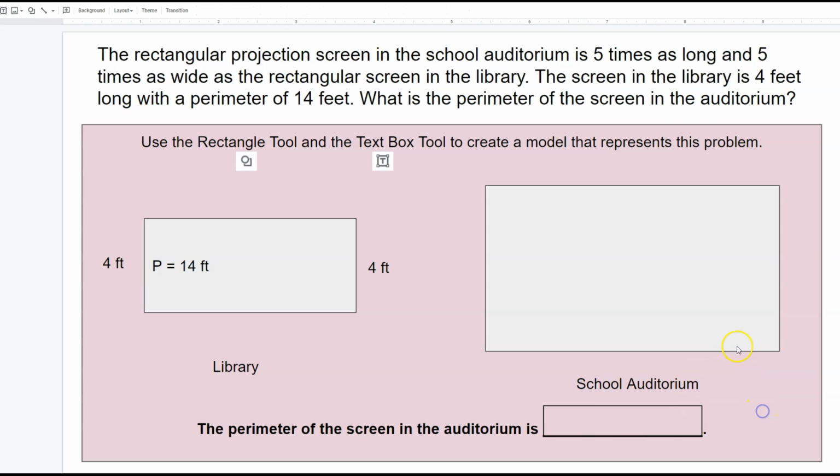And then use my knowledge of multiplicative comparisons to multiply the length by 5 from the library and the width by 5 from the library to figure out the school auditorium dimensions. I then can use those dimensions to help me figure out the perimeter of the screen in the auditorium and fill that in on this blank here.